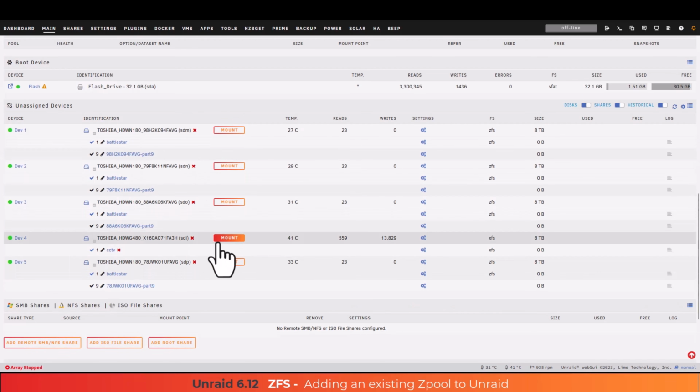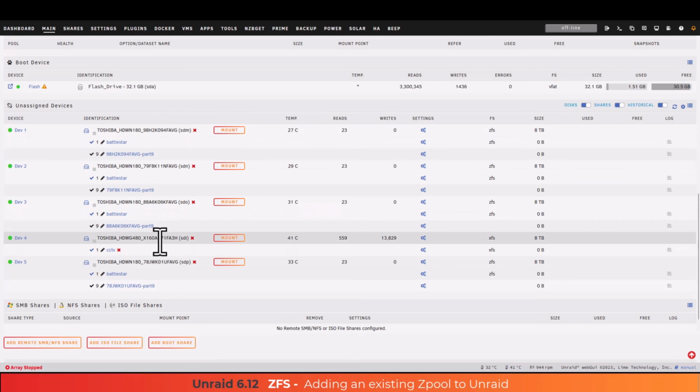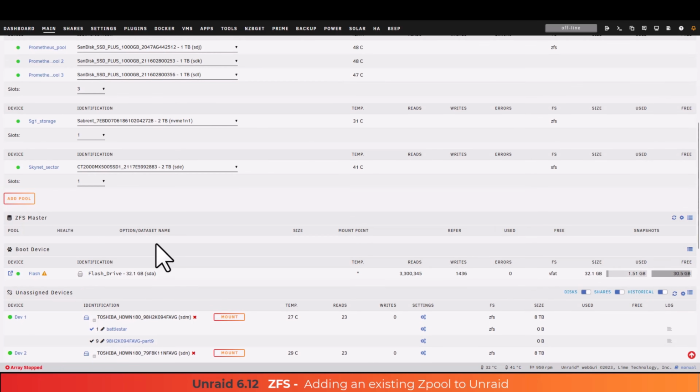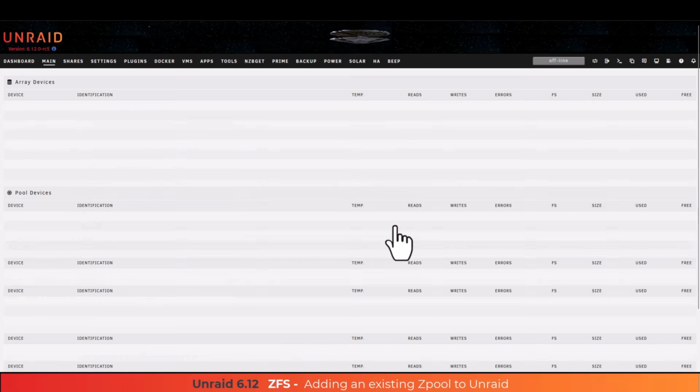So how do we add these existing Zpools? Well, one thing I've got to be careful of is these are all 8 terabyte Toshiba drives, but this one here is an XFS one I record CCTV footage on. So I'm going to be careful not to accidentally add this. Anyway, all we need to do is click on add pool, give it a name. I'm going to call it Battlestar because that's what it was called before. And there's 4 drives, so I'm going to choose 4 slots and click on add.